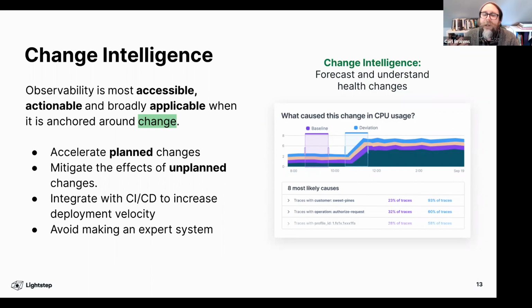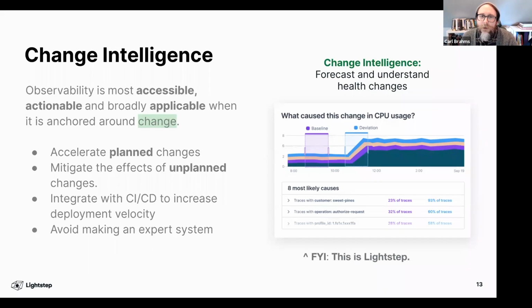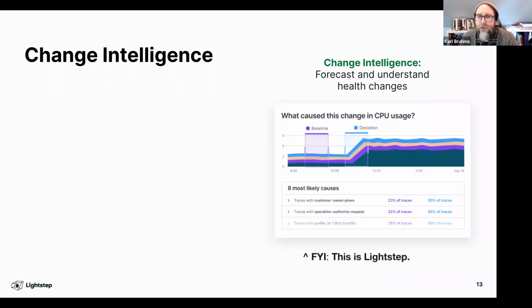So finally, it has to be accessible to as many people as possible. You don't want the system to require an expert to look at it. Just a side note, this is a screenshot of Lightstep's observability platform, just so you could see an example of what it looks like.